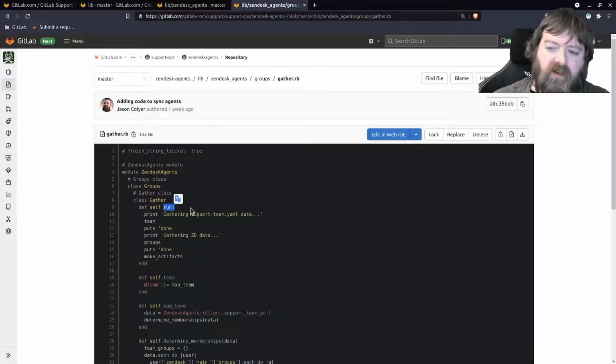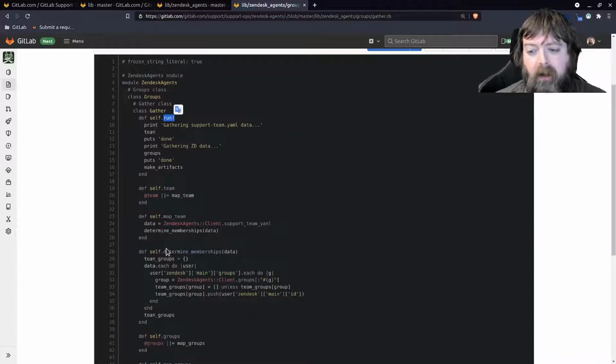But the run function is essentially going to output that it is gathering this data from the support team YAML, and it's going to do that using the team function, and then it'll say it's done. It'll say it's gathering data from Zendesk, do that via the groups function, and then say it's done, and it's going to make our artifact files.